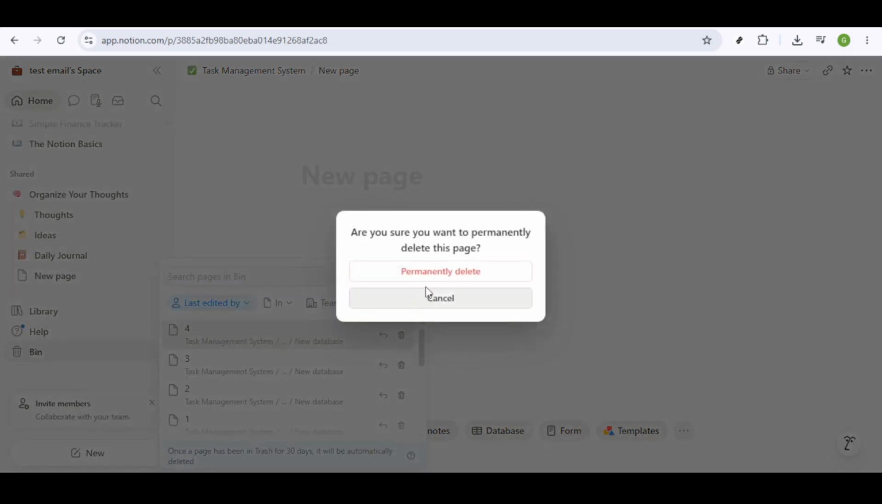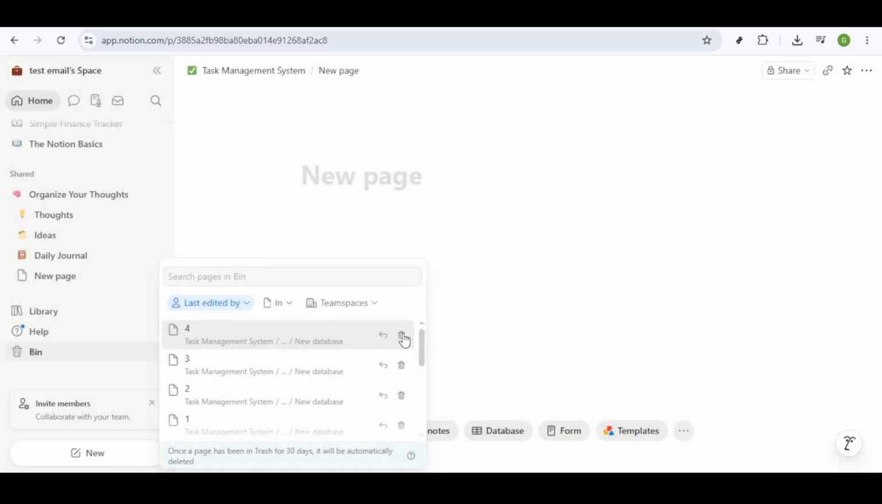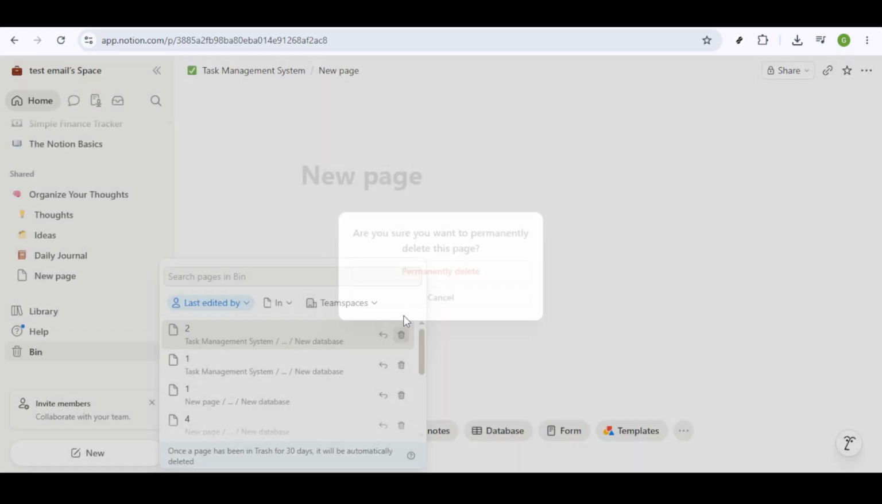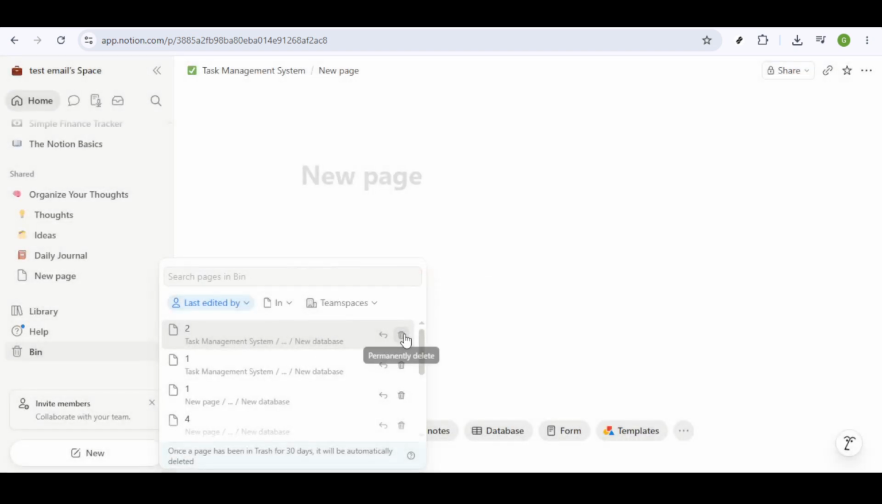Next, move your cursor over one of the items in the trash. When you hover over it, more options will become available. Click the three-dot menu next to that item, or, if you prefer, you can right-click directly on the item instead. Both methods open the same action menu, so use whichever one feels more convenient. From that menu, select Delete Permanently. This will fully remove that specific item from Notion instead of leaving it in the trash.